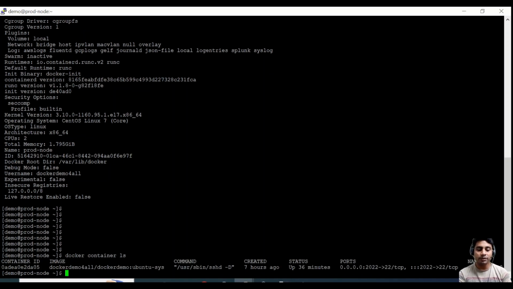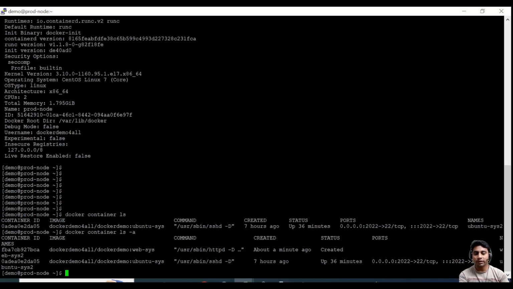Because this command, as I said, only shows the containers which are running and in functional state. The other container is in stopped state or in error state. That's why we are not able to list that particular container. So to list non-functional containers, or all the containers whether in functional or non-functional state, we should use docker container ls along with -a, which means all the containers. We can see we are able to list both the containers now.